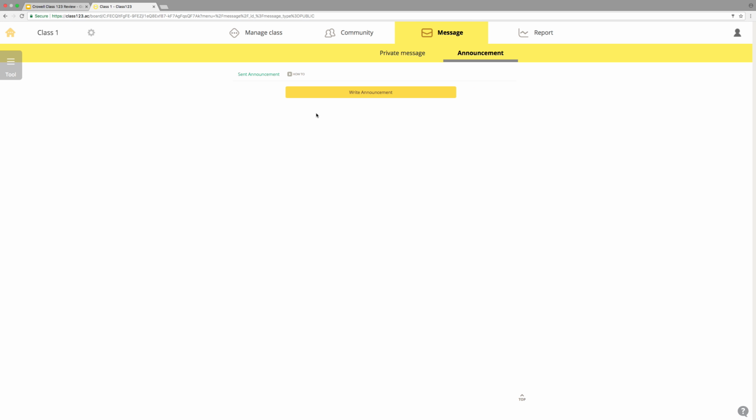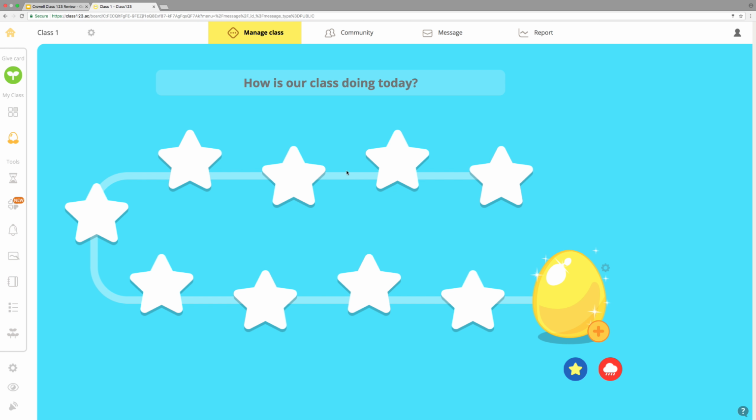Another option I really like is the goal setter option. So with goal setter, the students would pop up down here, and then whenever the class makes a certain amount of eggs, they can use those to get classroom rewards.